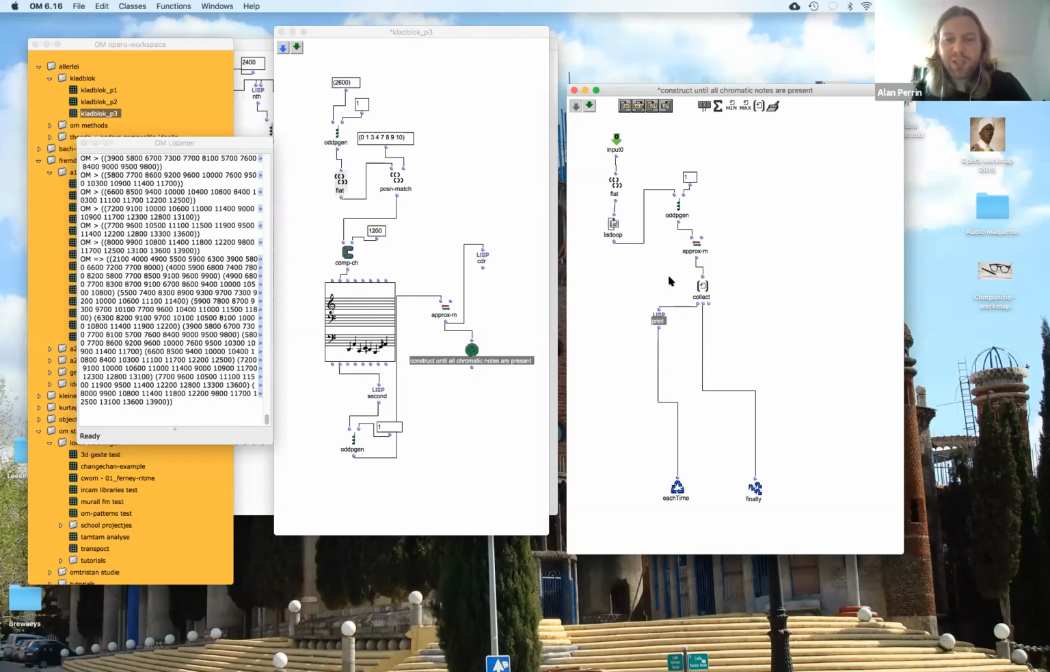So what's the condition you want? Now, theoretically, in this list already at this point, you have all chromatic pitches. And so say that here I would condition that each time the new element comes in, it compares to an arithmetic series, or at least it compares whether all chromatic pitches are present.